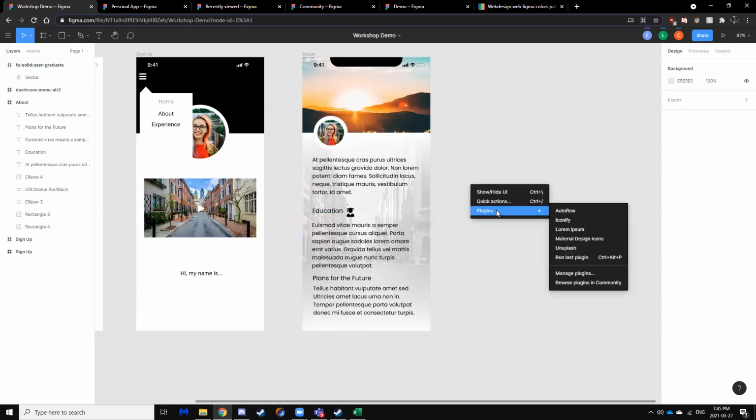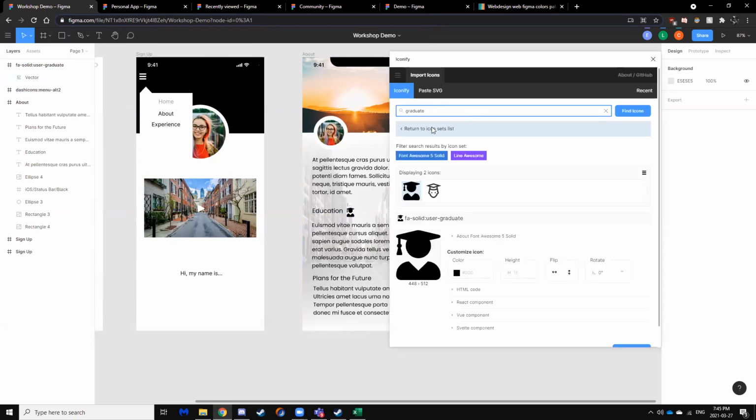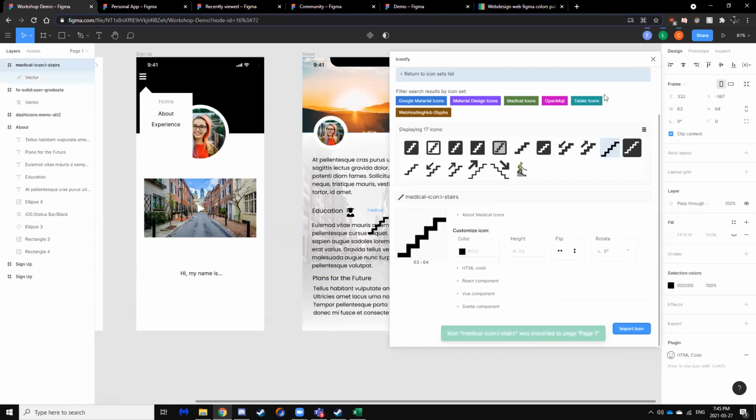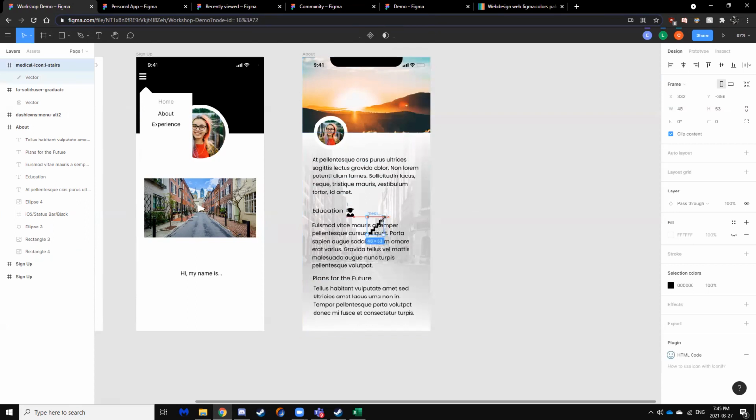And then once again, we use Iconify again. And ignore the text on top. It's just naming what this is, so when you actually make it, it won't show up there. It's just for the sake of while you're creating it. Okay, so now for plans for the future, you can use stairs, right? That's pretty okay. Import this one. Okay. All right, so there you go.